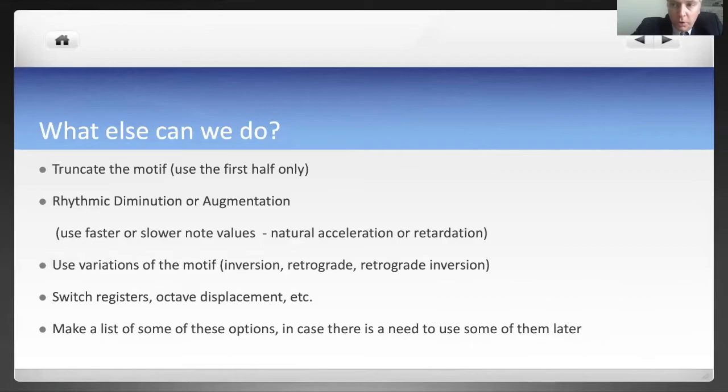What else can we do in order to make this more interesting? Well, we can truncate the motive, right? Use the first half. So my phrase was, so I'm just going to use this opening and it becomes its own motive, so to speak.